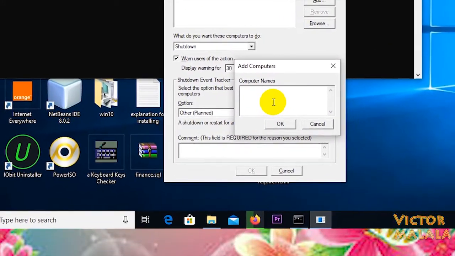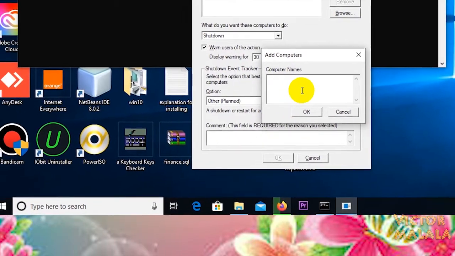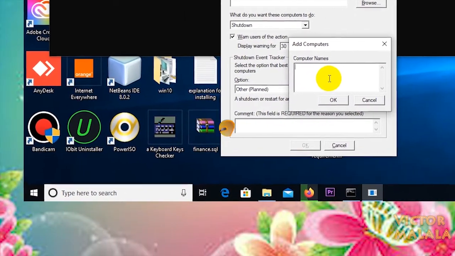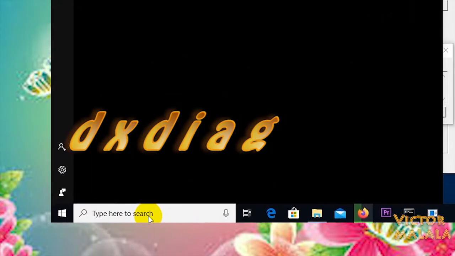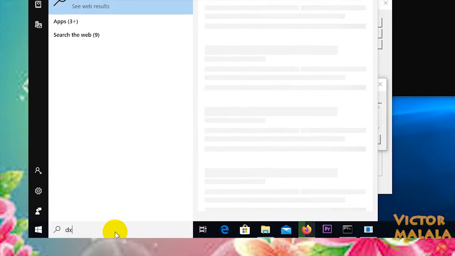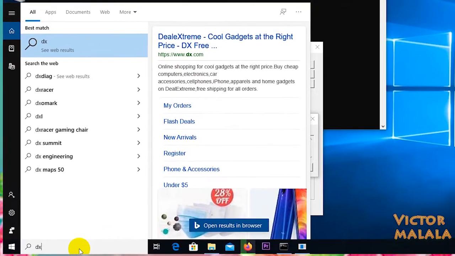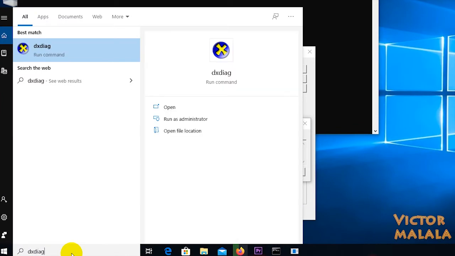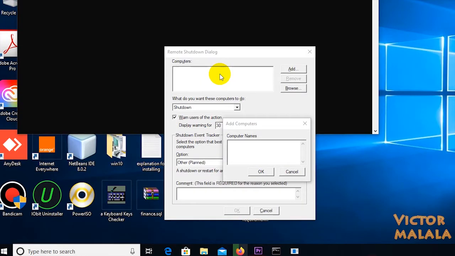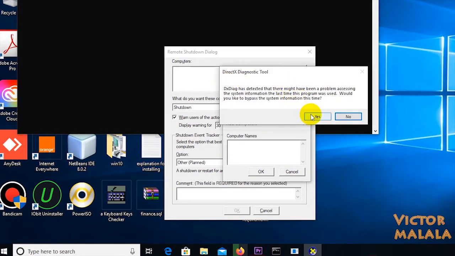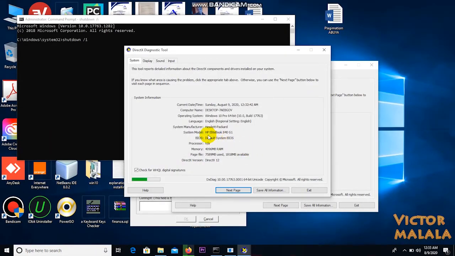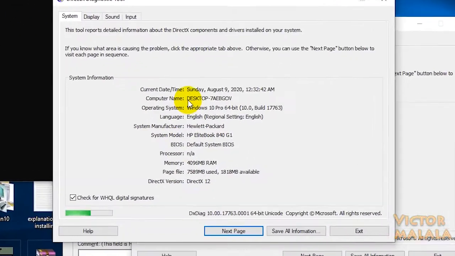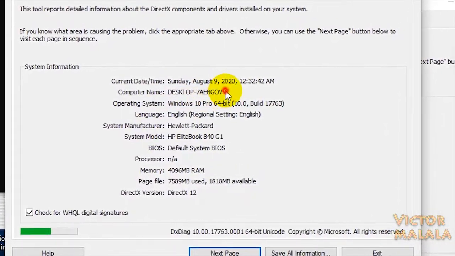So to get the name of our computer, we want to run a DirectX diagnosis on our computer. So we type dxdiag and we run the DirectX diagnostic tool. Once we run the dxdiag tool, the computer will bring a pop-up window that will give us information about this computer. Now, from the information given to us, what is important in this case is the computer name.